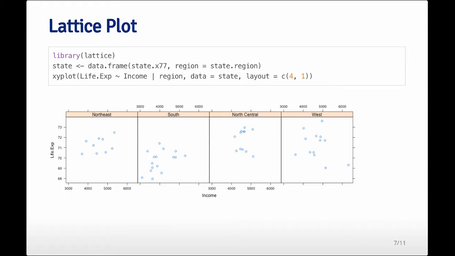And so you can see that this type of panel plot is just a single function call in lattice. I use the xyplot function, and it's very simple to construct, whereas something like this in the base plotting system would involve many different lines of code, and it would be much more involved.